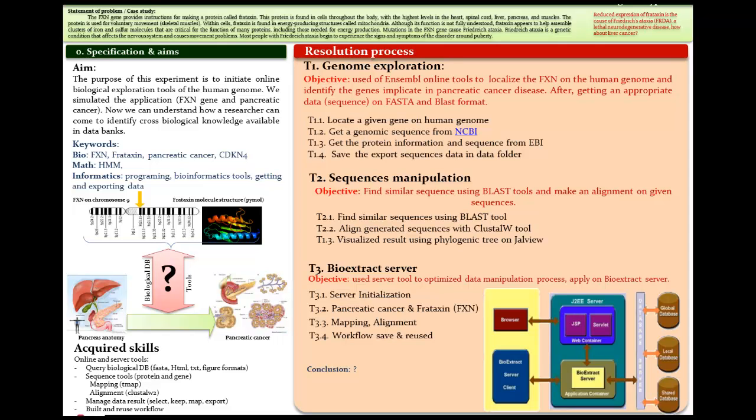The purpose of this experiment is to use and initiate online biological exploration tools for the human genome. We will use these tools to research the FXN gene and see if there is a relationship between it and pancreatic cancer. With this experiment, we can understand how a researcher can come to identify cross-biological knowledge available in databanks online.